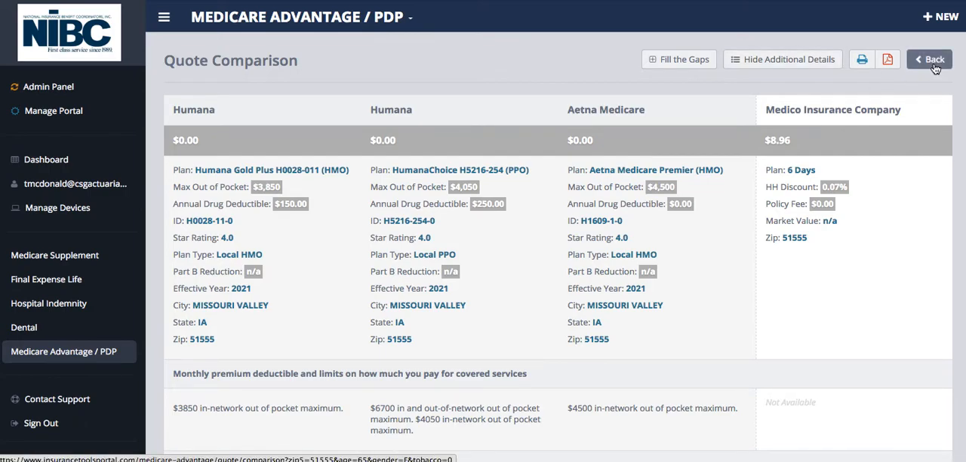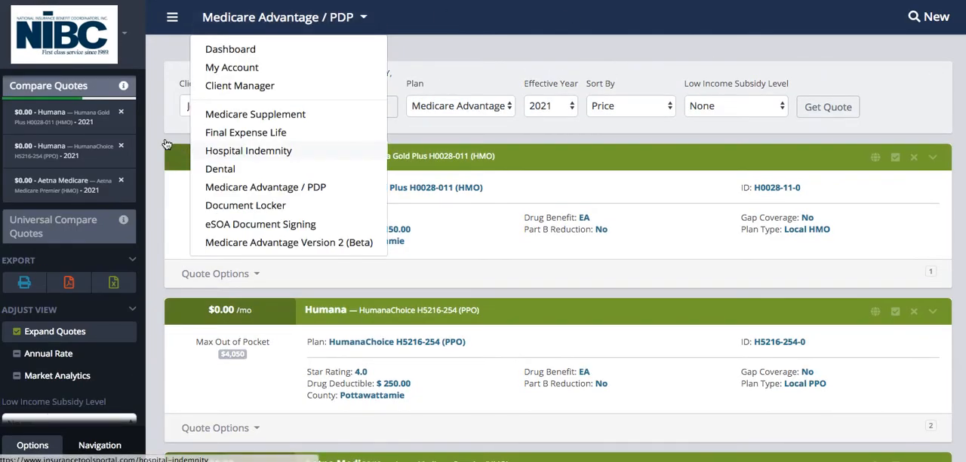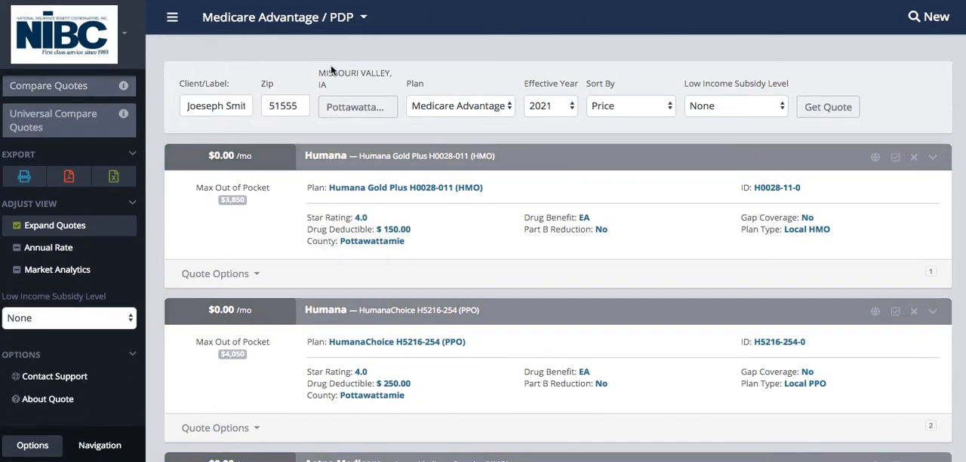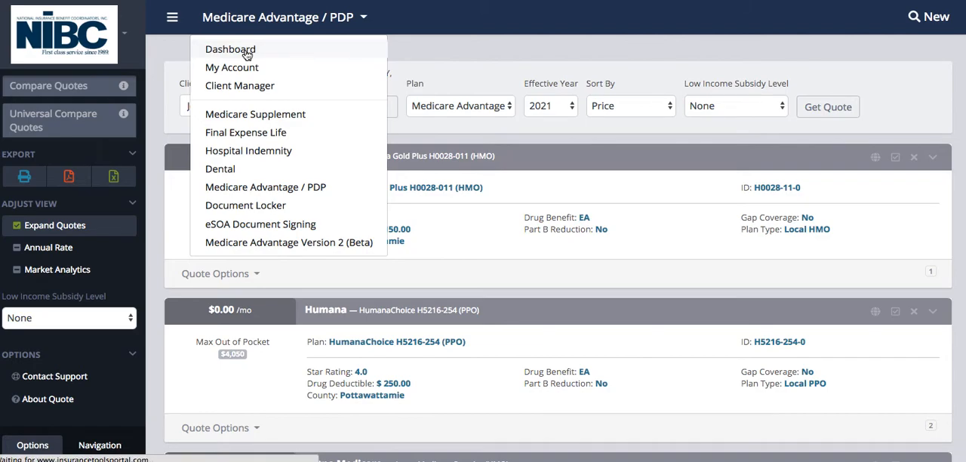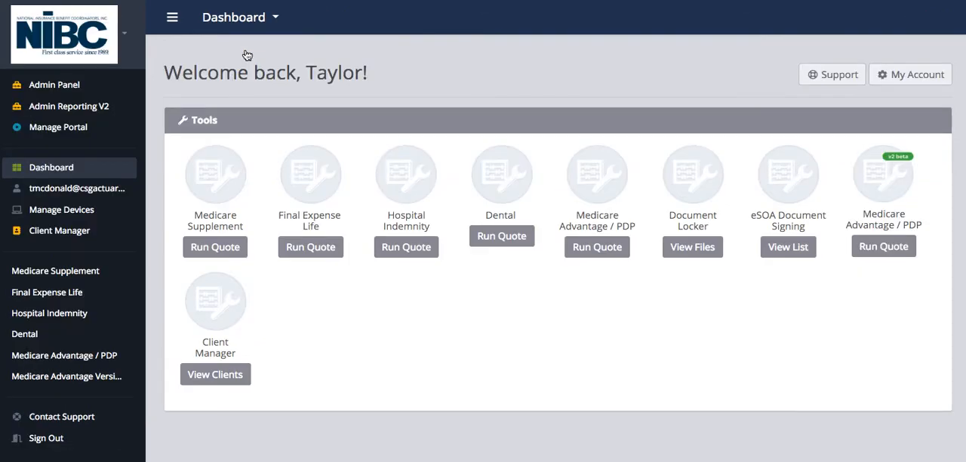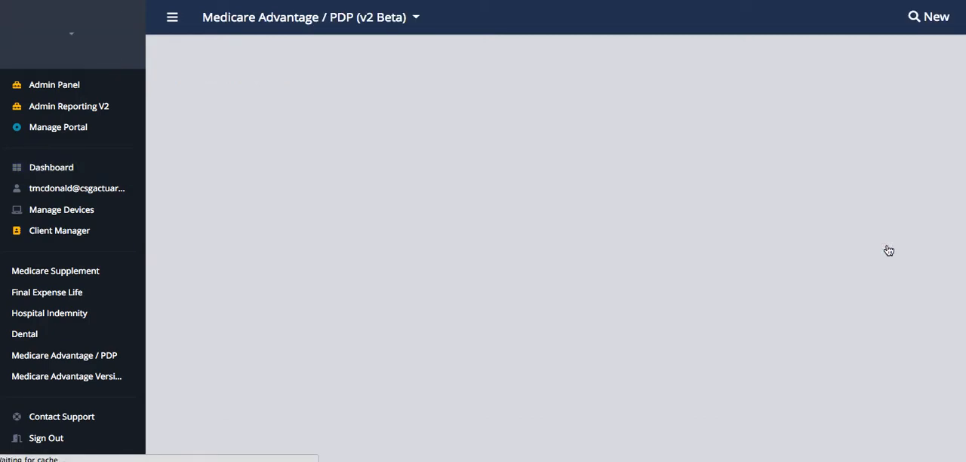We'll click back to get back to our quote results, our full quote results. And then let's now go over the new Medicare Advantage quoting tool and those new features where we can actually add in a client's prescription drugs or pharmacies. So remember, the new one has this green icon. We'll click Run Quote.